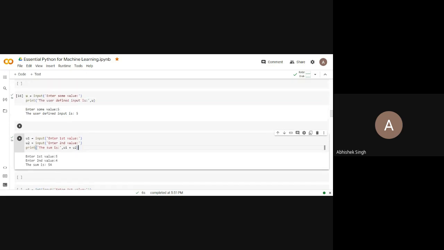You have to understand that when user defined input is given, Python by default treats it as a string. So Python is not doing an addition operation here. Python is doing a concatenation operation here.